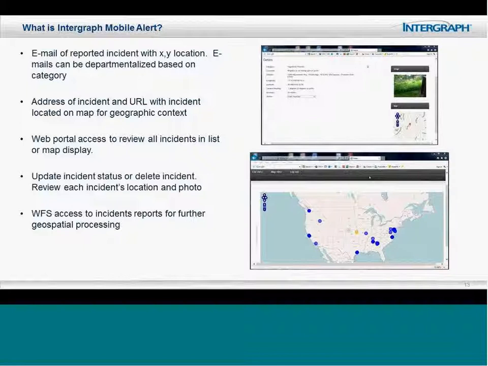Once the incident's been sent off by the citizen, he's done his job. That incident comes into our back-end system, to what we've hosted here at Intergraph, and then an email is sent out to a subscribing organization. If a subscribing organization exists in that area, they will get an email with XY location.